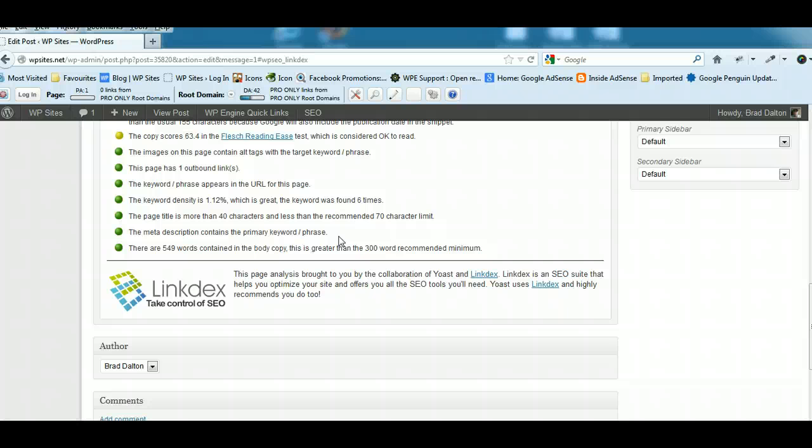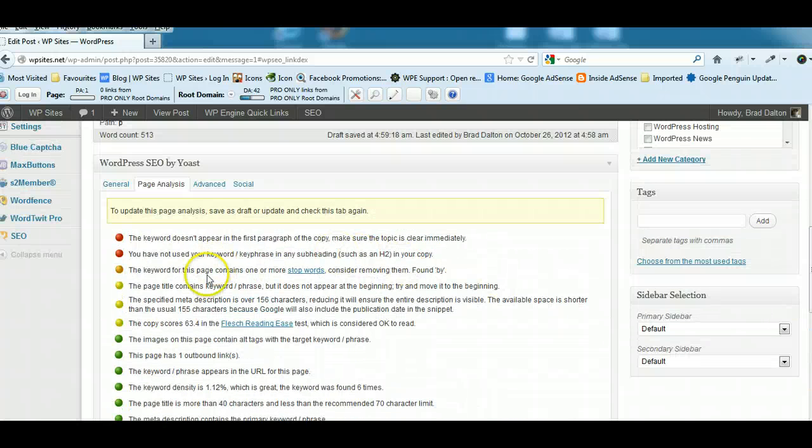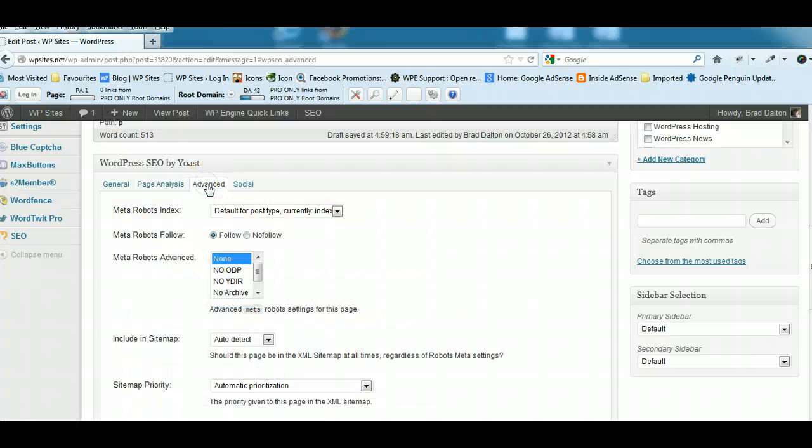The alt text. The page title is more than 40 characters and less than 70. Well, that's good. The meta description contains a primary keyword. Yep, I've included that. There are 554 words, which is more than the minimum 300, so I've covered that. So I'm happy with that. You know, you've got to do this based on your own needs.